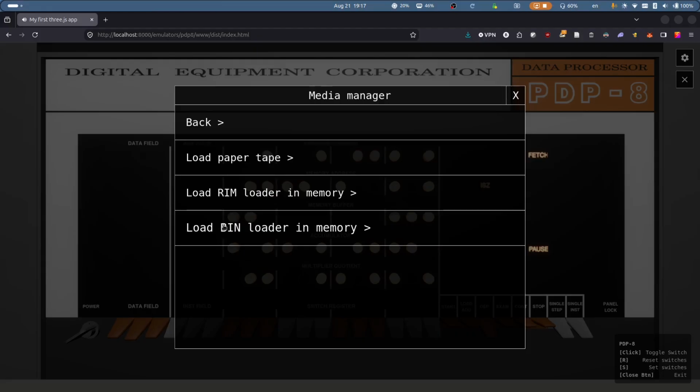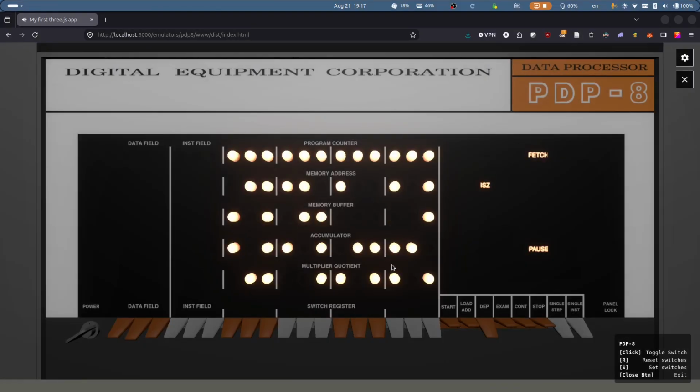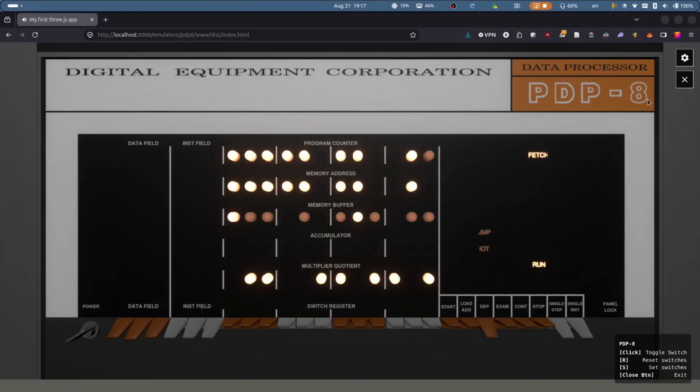So let's just load directly the BIN loader, which loads at 7777, and we can actually already start it. So we set 7777 as the address. We press load address and we press start, and as you can see it is running.